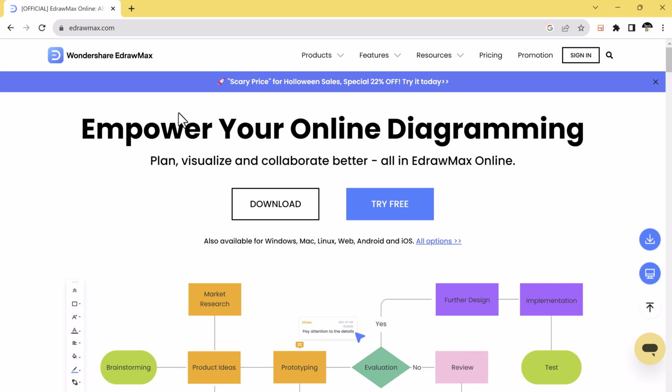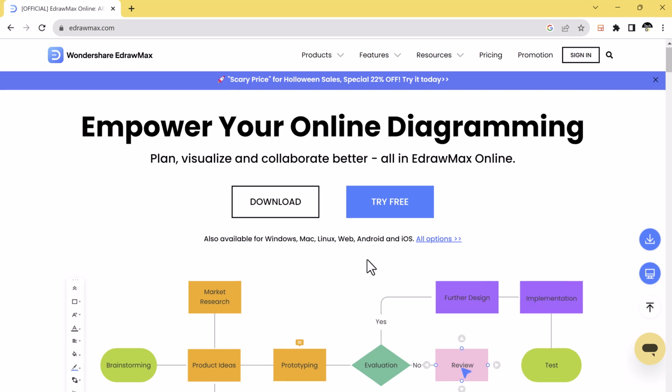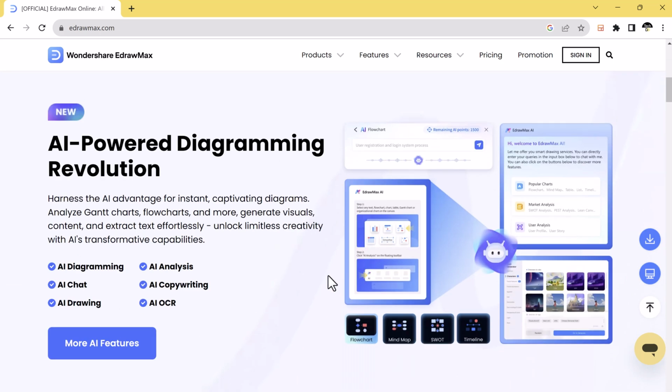Today we are going to review Wondershare EdrawMax. EdrawMax is a powerful all-in-one AI-powered mind mapping, flowchart and diagram software. It offers a wide range of features to help you create visually appealing and informative diagrams, whether you work in IT, management, education or engineering.